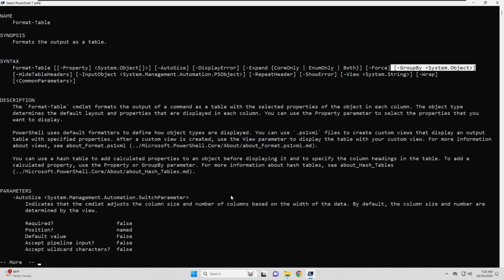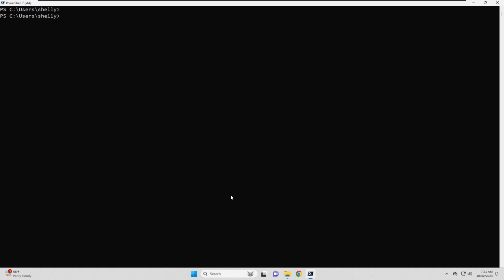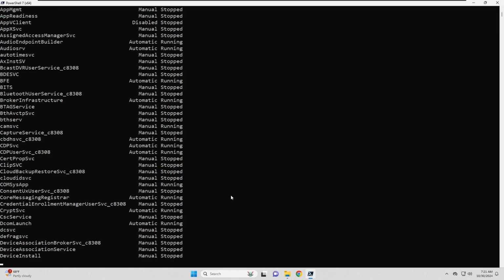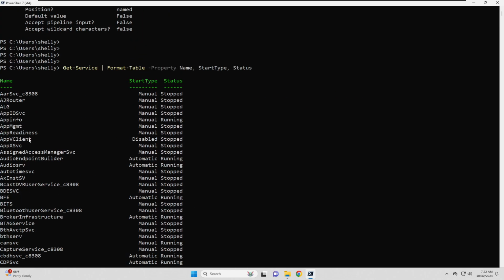Now let's work with Get-Service in this video. Let's get all the services in our system, but we'll only specify the name, status and startup type properties. So Get-Service, pipe it to Format-Table, and the properties we want are Name, StartType and Status. Now as you can see, the output shows a nice table view of the services with the properties we specified.